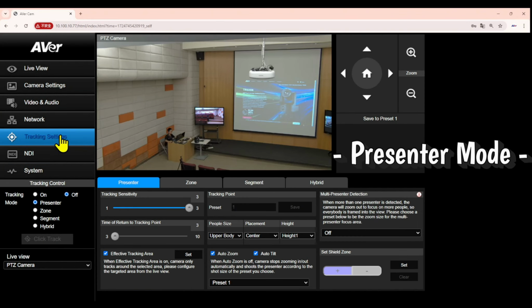Now, let's check the tracking settings. First of all, we want to set presenter tracking. Make sure preset 1 has been saved. You can adjust the angles of the PTZ view, zoom in, zoom out to get the best shot for preset 1 and save to preset 1. For example, this is preset 1. You can save it. All right.